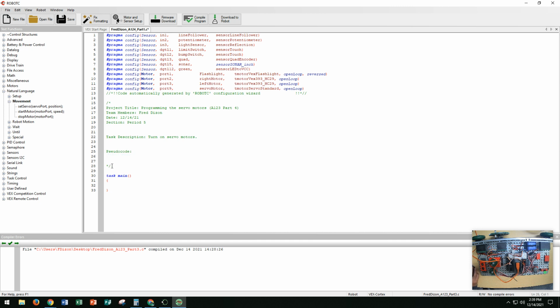Remember, do not delete these symbols right here because that means it's a comment. Anything between that is a comment. Okay. It's 124 part 1 and using the bump switch. Here, task description: use the bump switch to turn on the motor.